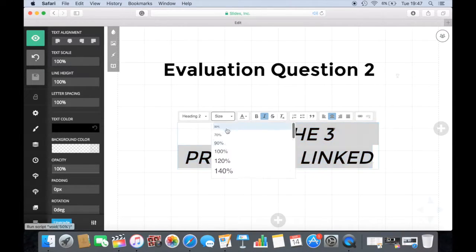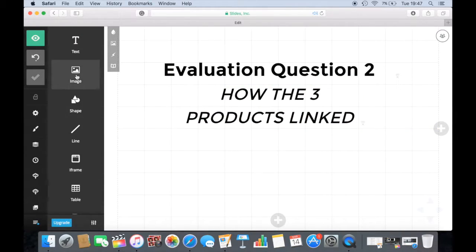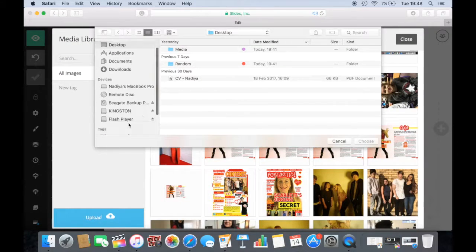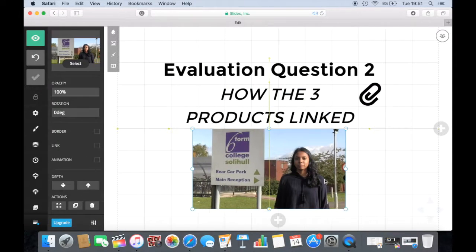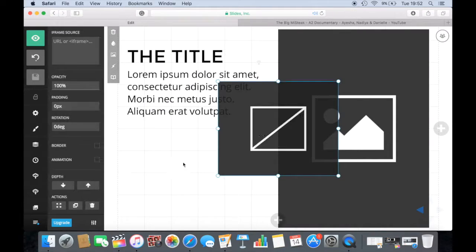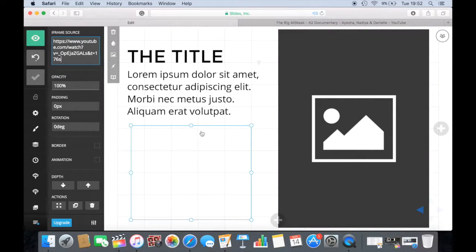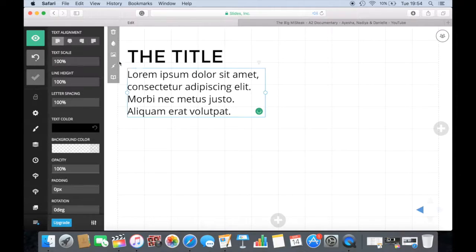However, this site differed from both Prezi and Emaze because you can add in the actual hyperlink of a YouTube video, which is shown here. And then once you'd previewed the actual page, the video you wanted to show would come up.